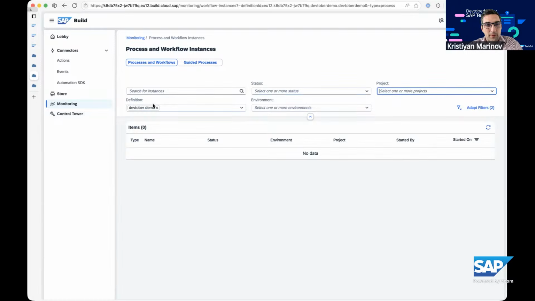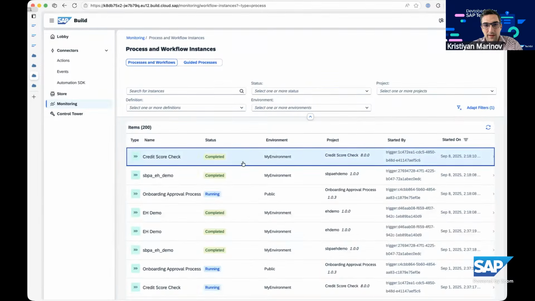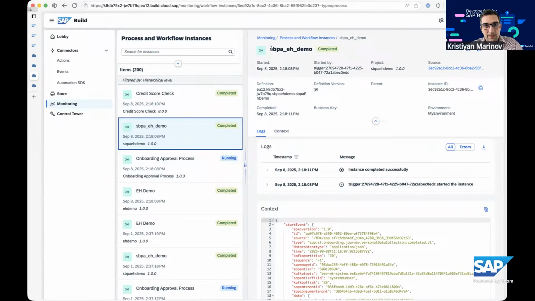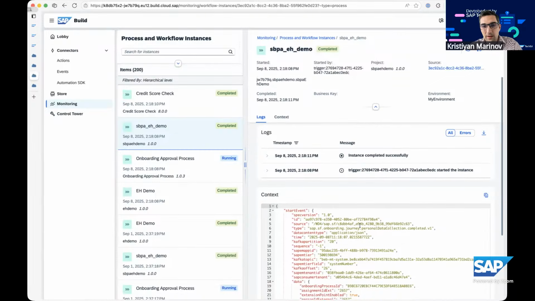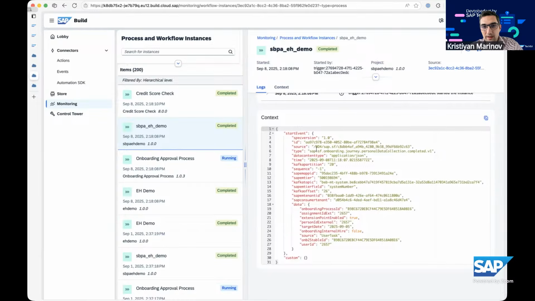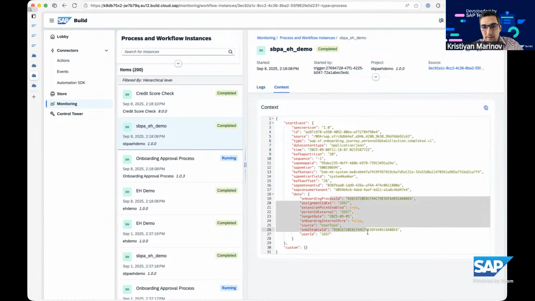I will try to remove the filters just so that we can see if we can find some previous processes which were done using the same process and approach. And we see here this one, the project is named SBPA Event Hub Demo, but this was from a previous demo done a few days earlier. This is the same thing. So we see here a process being started, in this case also being completed. And we see the process being started from an event with type personal data collection completed with some of the employee data.